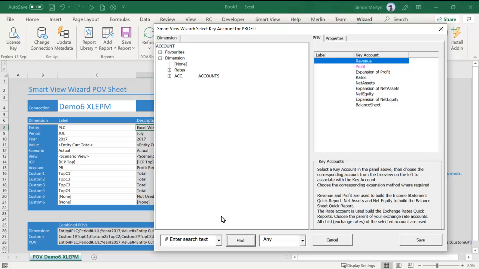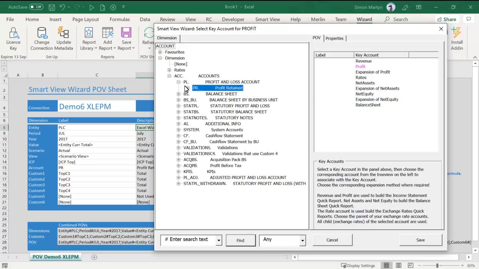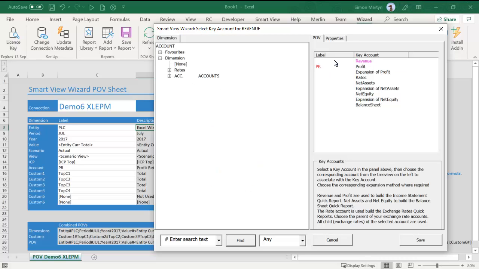Then, from the account dimension, we want to select the accounts that represent the revenue account and the profit account in your application. First, we'll select the profit account. This is the account that appears at the bottom of the income statement. Usually this will be towards the top of one of the account hierarchies, and when you find it, simply select it. And the member label is displayed alongside the profit key account.